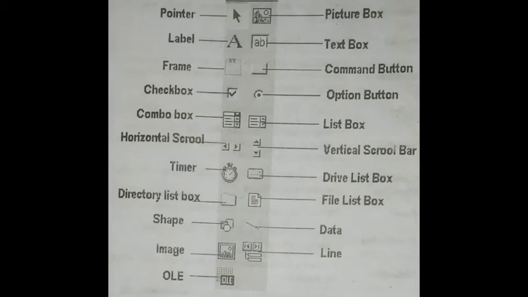We can see one rectangular box before or after the checkbox option, and we have to decide over there. According to our requirements, we can set the rectangular box before the option or after the option. When do you want to get your answer in yes or no, true or false form? At that time, we have to utilize this checkbox control.